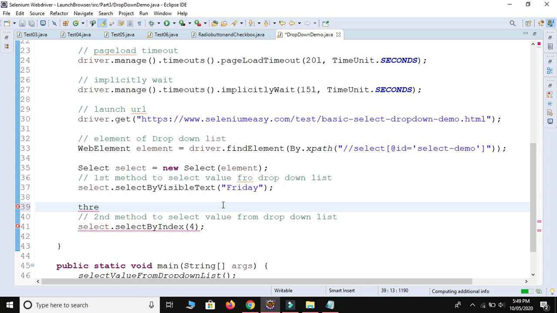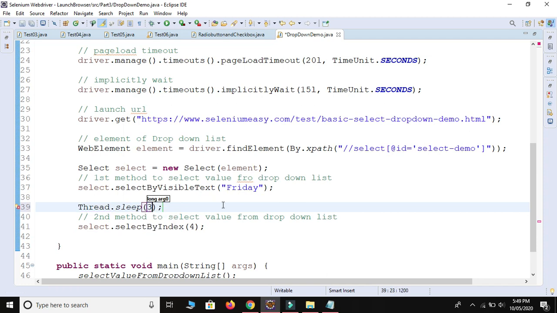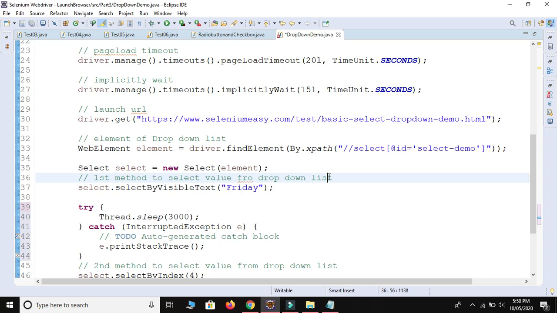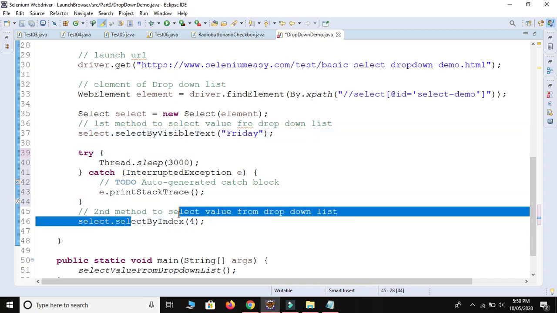Thread.sleep method, because in this example we need to stop our script for 3 seconds. So with Thread.sleep and 3000, it means it will wait for 3 seconds. Let me surround it with a try catch block. So after selecting the Friday with the help of this method, it will wait for 3 seconds, and after 3 seconds it will select our second value with the help of our second method, which is select by index.